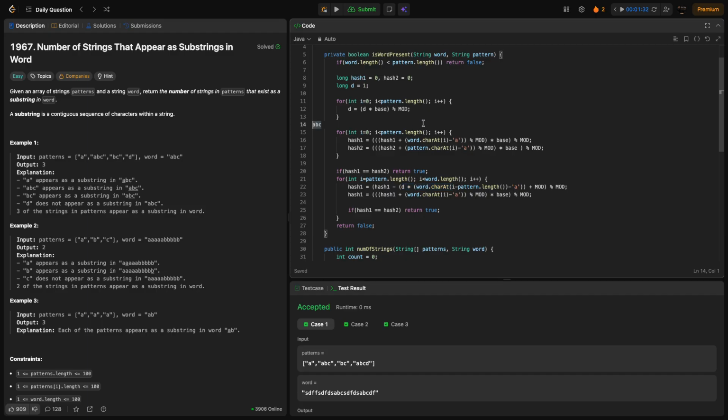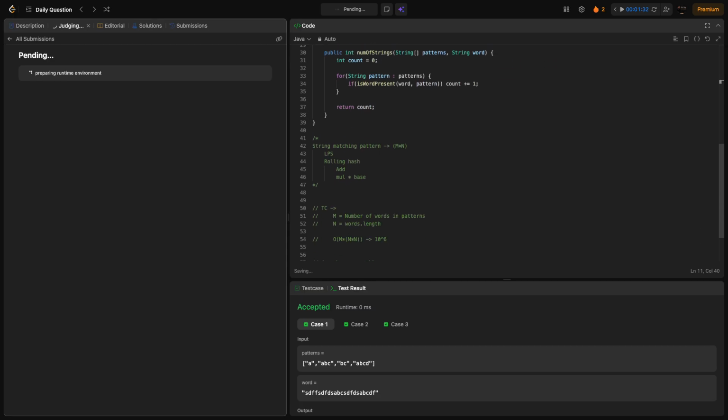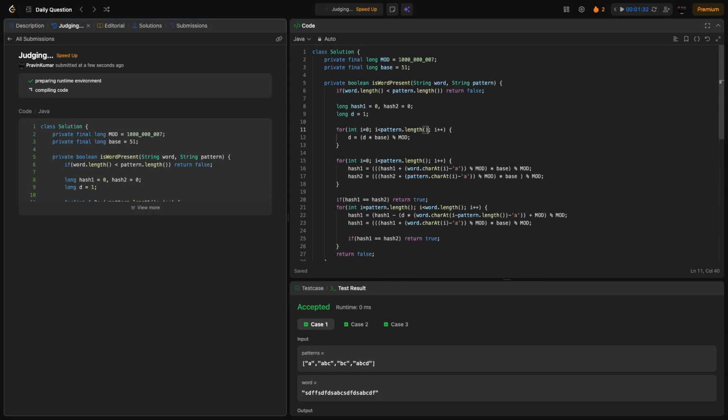If we want to do it only for the first time, in that case, at first we need to multiply the base with the hash, and then we need to add. Yeah, but that's the simple straightforward way. I think this will work.